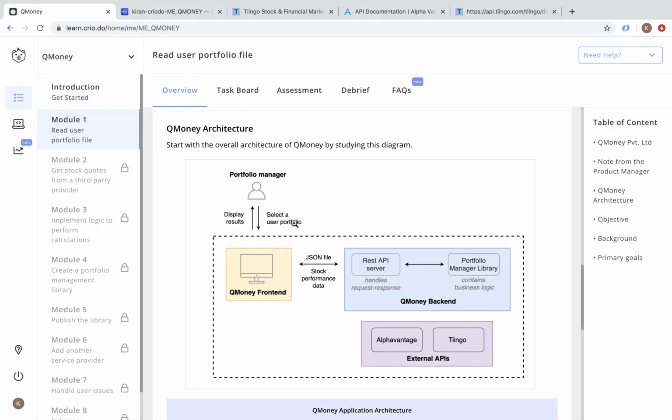The UI you saw gets all of its data from a full-fledged QMoney backend application. This is running in your Cryo workspace. We have provided all the necessary code for the backend application and its interface with the front-end UI. The QMoney backend will use the code that you write in this micro experience to compute stock returns and send it to the front end.